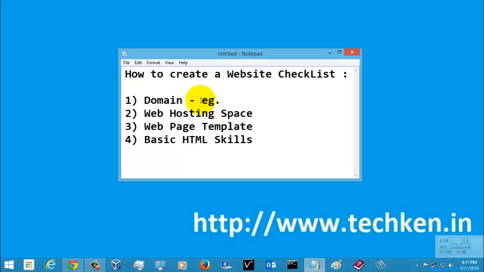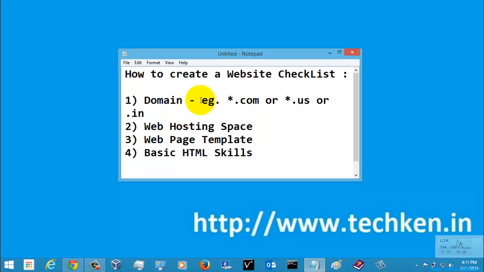For example, that domain can be a commercial .com or .us or .in. It might be anything, so it's your wish. In order to get a domain, first of all you need to go to a valid domain hosting website.